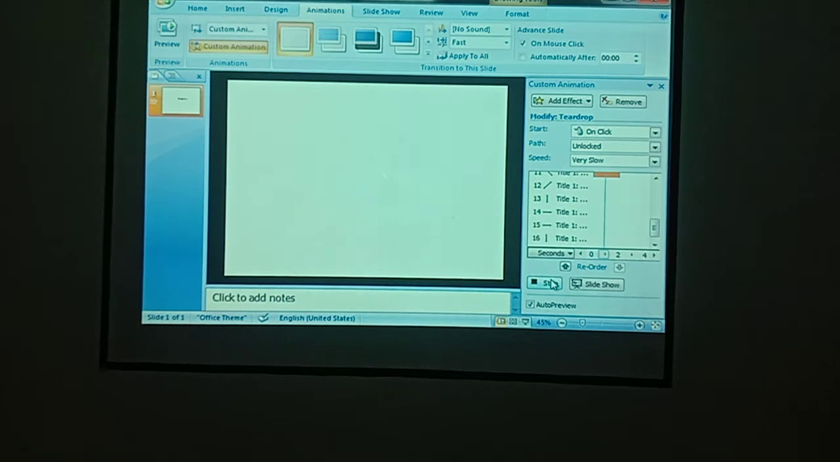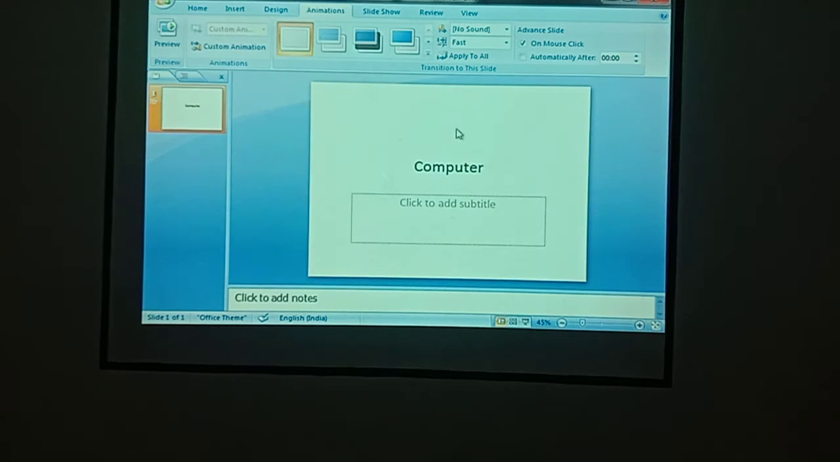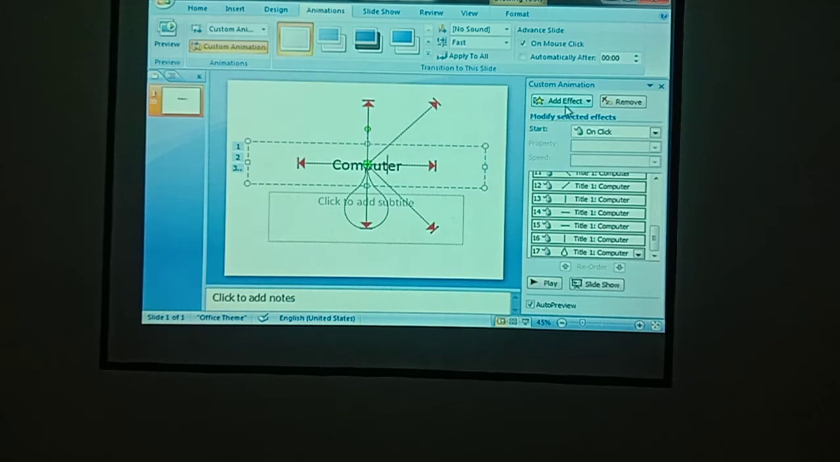So these are the effects that we have under the custom animation. I am repeating here, custom animation contains a list of animation effects. You can add an effect by entering some content in the slide. After entering the content, just click the custom animation. After clicking the custom animation, you will get a custom animation dialog box. Click add effect. Under add effect, you will get a number of effects: entrance, emphasis, exit and motion path. Even under those effects, we have different kinds of effects.